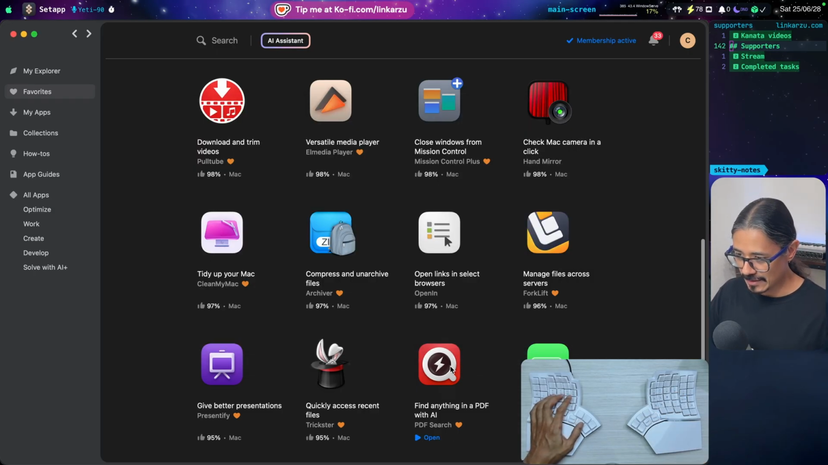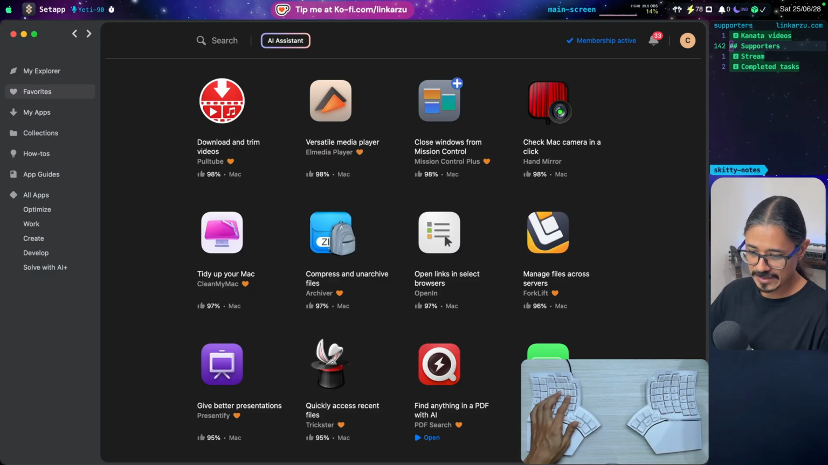Find anything in a PDF with AI. This is useful in case you have old PDF files that are not searchable, right? This tool is going to find everything, even if the PDFs were taken as pictures, images, right? It will find the text in there. So useful as well sometimes. This batteries one, I don't use it. I'm just going to unmark it because I don't need to install it in new macOS computers that I deploy.